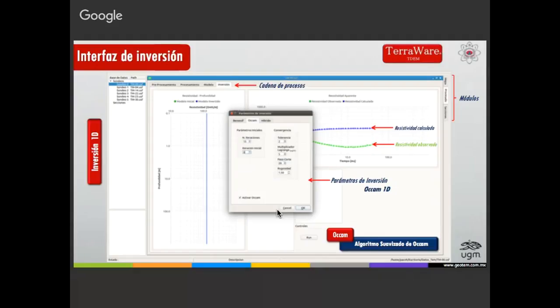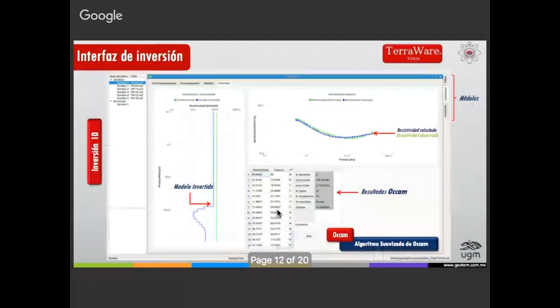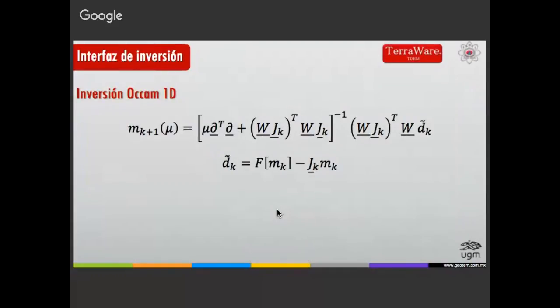So here is the inversion process. We have two inversion processes: the Beowulf and the Occam. Occam is the smoothing inversion, and Beowulf is a Gauss-Newton-Marquardt inversion. Here are the parameters for each one, and here is the equation system for solving for the Occam, the partial derivatives matrices, and the Jacobian.